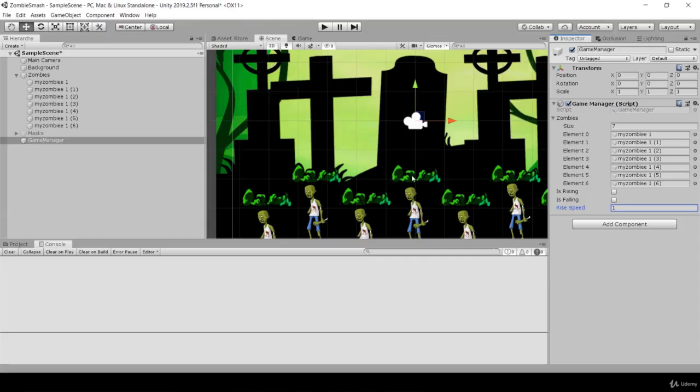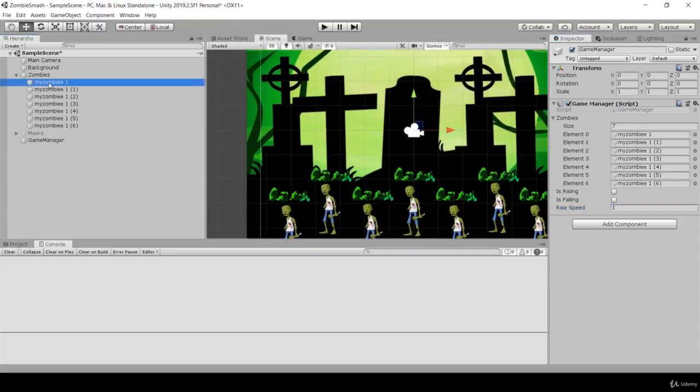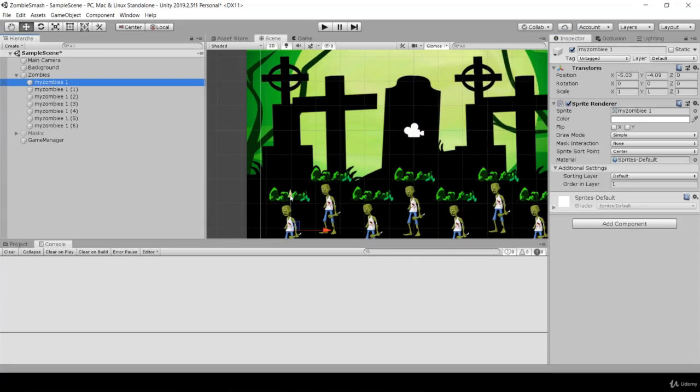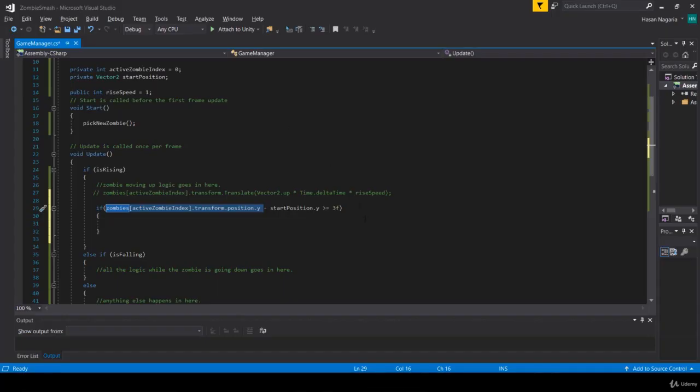Now the way I got this number was just because I was testing and I saw that, hey, once a particular zombie goes up by 3 units roughly, that's essentially when we need to stop it and make it start going down, okay? And you're free to find and fine tune that as well, if you think, for example, it's 3.2 or 3.3 and so on.